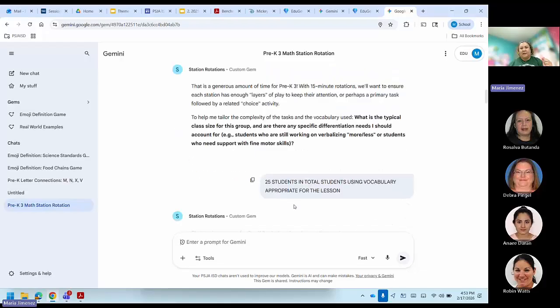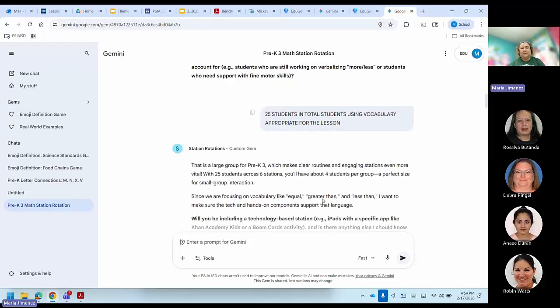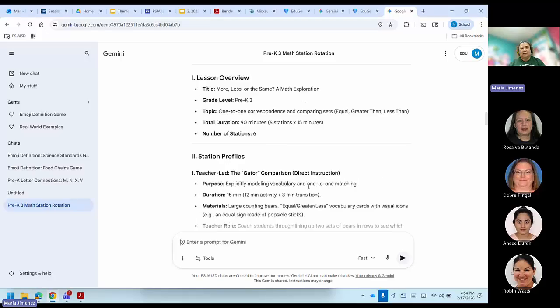I have a total of 6 stations. So it started asking me how many students, the class size, and whether there are any specific differentiated needs I should account for, like working on verbalizing more or less, or students who need support with fine motor skills. And I put 25 students in total, using vocabulary appropriate for the lesson. So you started customizing.